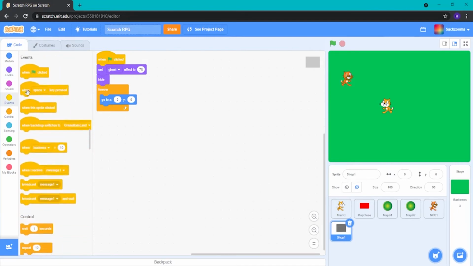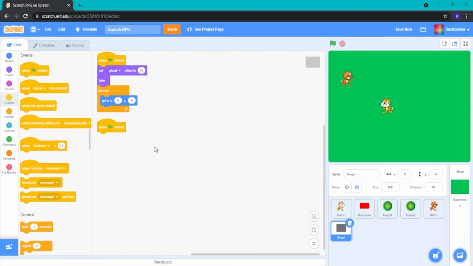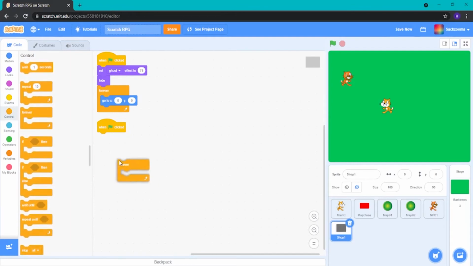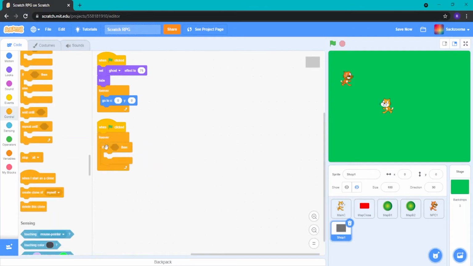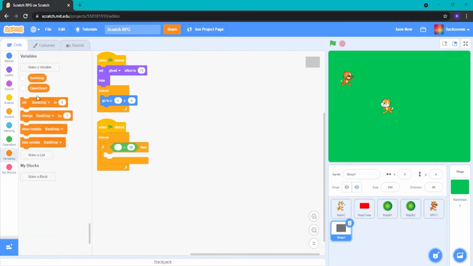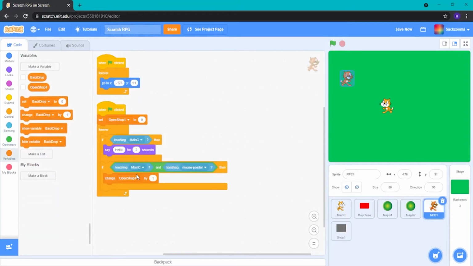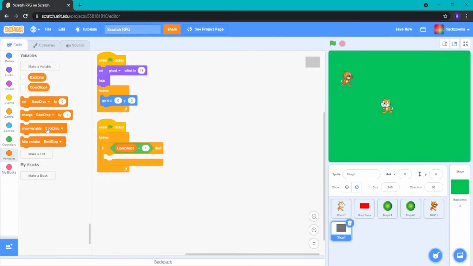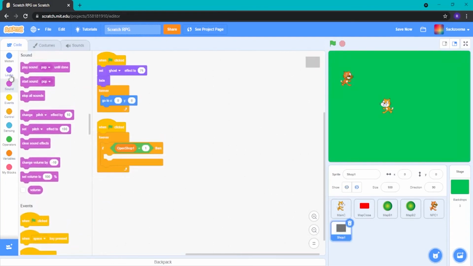is go to events, when green flag clicked, clean up the blocks. We want to grab a forever block, and if then, actually we don't want, is it forever? Yeah, I guess so. We want to grab an equals block, go to variables, open shop. If open shop equals 1, which I believe that should be, we want it to show.